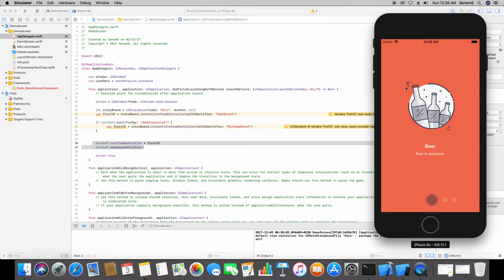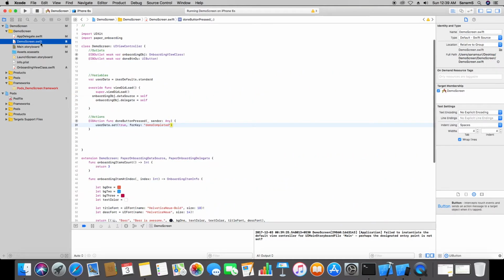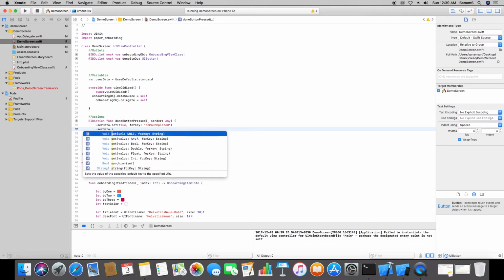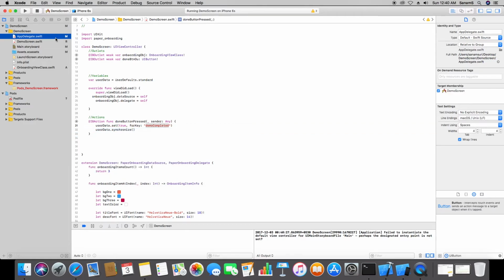And this is what we call an epic fail. Let's go back to our demo screen and check. Oh, we need to do the synchronization of this, like we need to save it. We did not save the user data, so let's do that. User data dot synchronize.